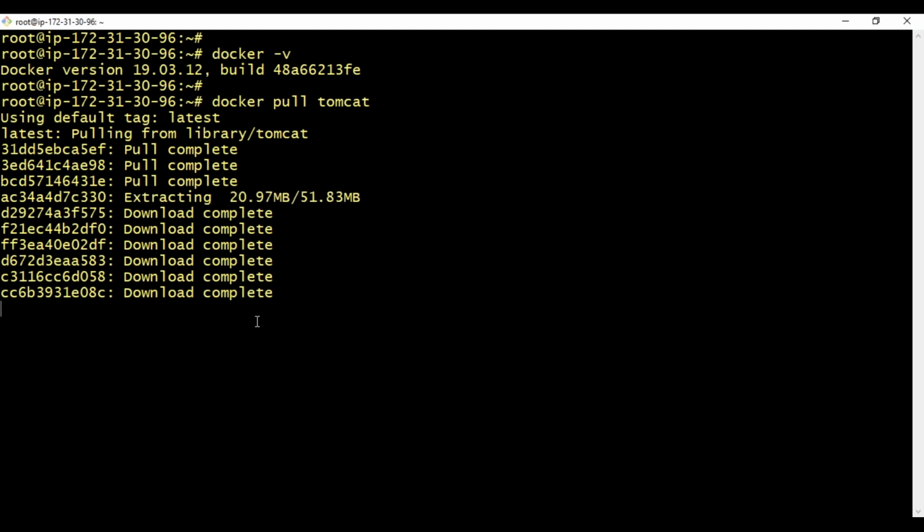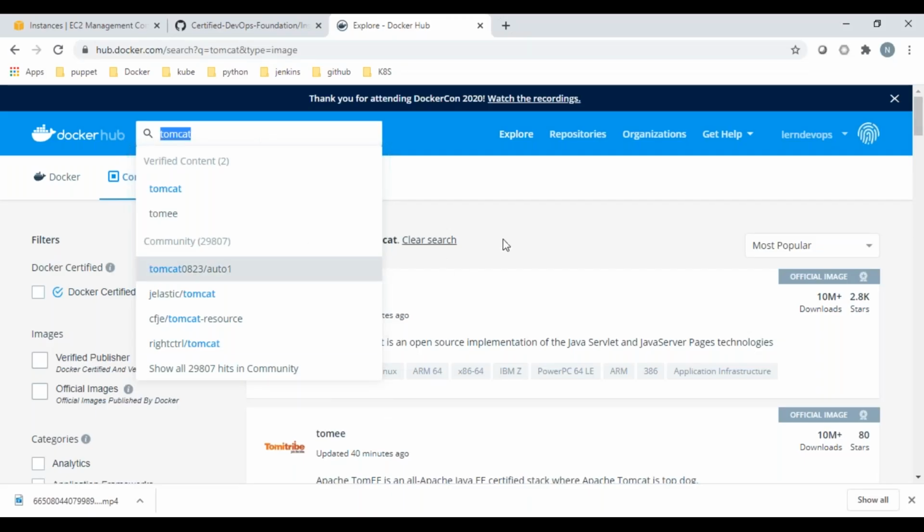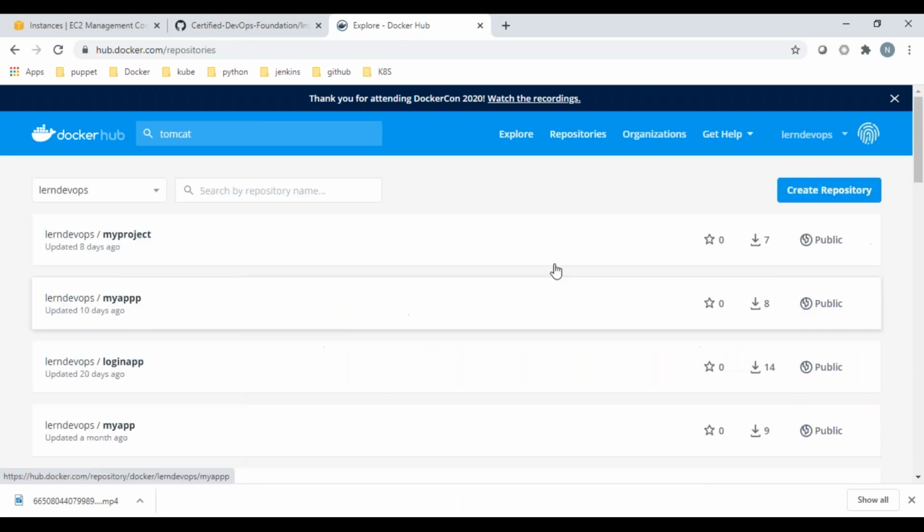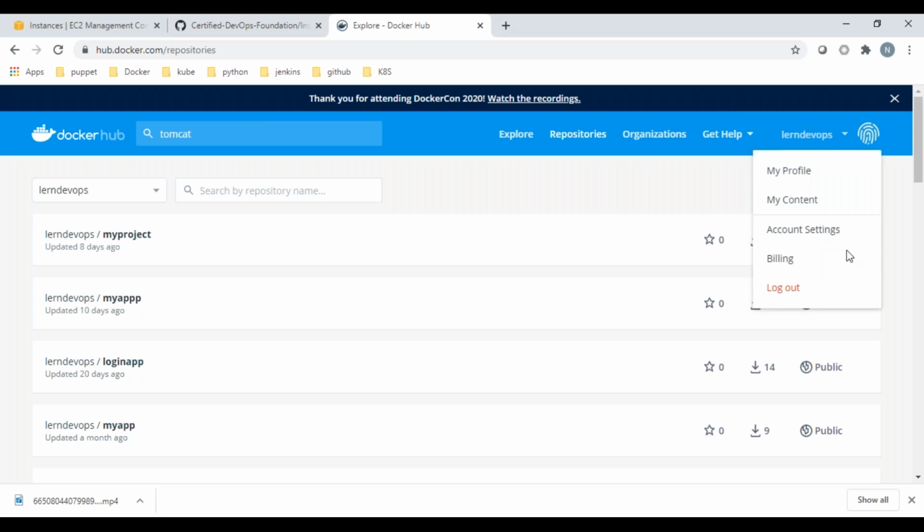So how do I pull a Docker image of my own choice? Now this is a simple one, team. Just like you created a GitHub account, you could also create a Docker Hub account. I also have my own account here, which is called Learn DevOps. You can log into your account here. This is my account, called Learn DevOps.